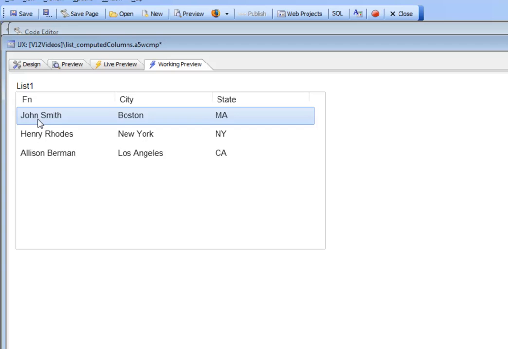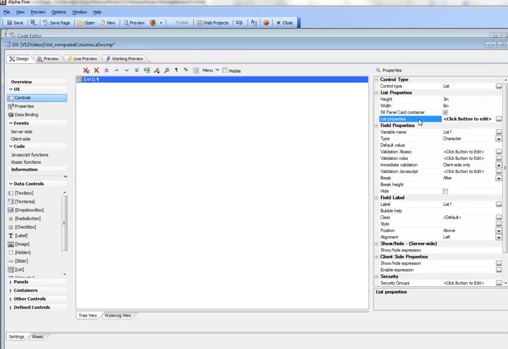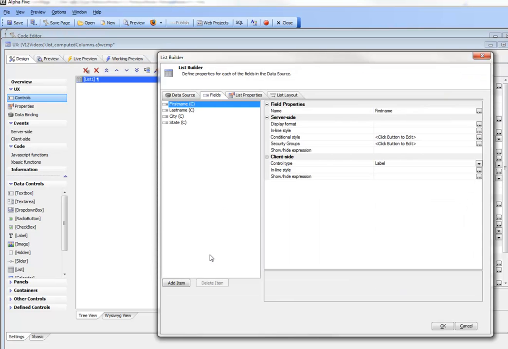So what we've shown here is a client-side computed field, but we could just as easily have gone back to this list over here and then gone to fields and then added a custom control, in which case we could have defined a server-side calculation to compute our calculated value.